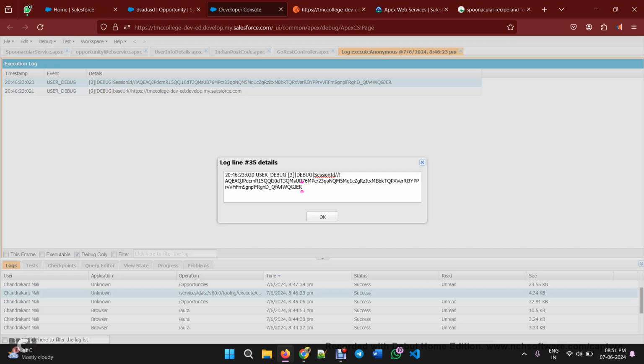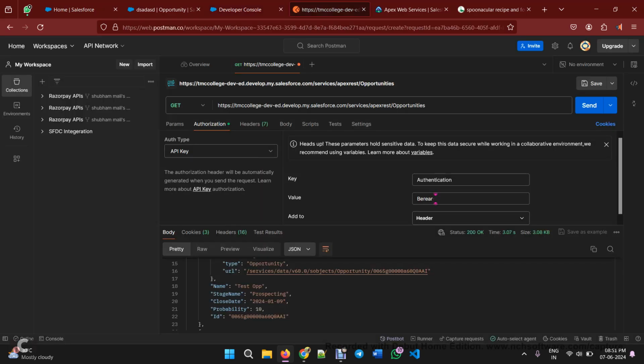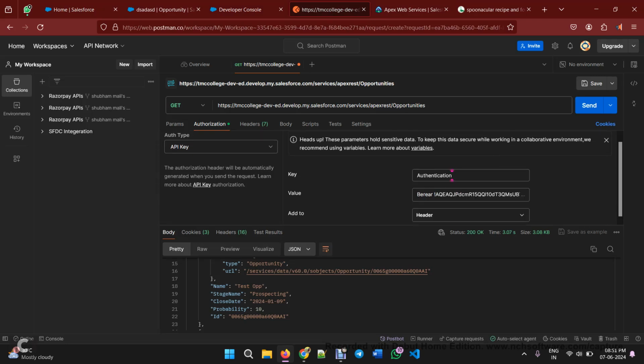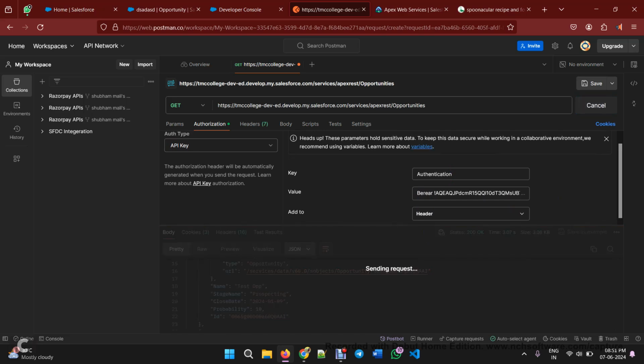So right now, for the particular web service which has been created in the organization, they have given the bearer token. So I will use this particular bearer token over here, and we will say we are passing that into the header. Let's try to make a call.